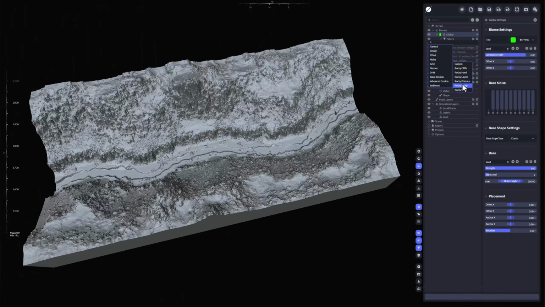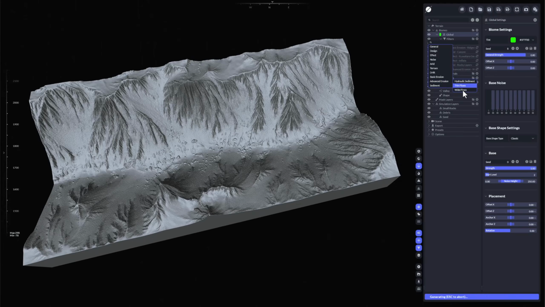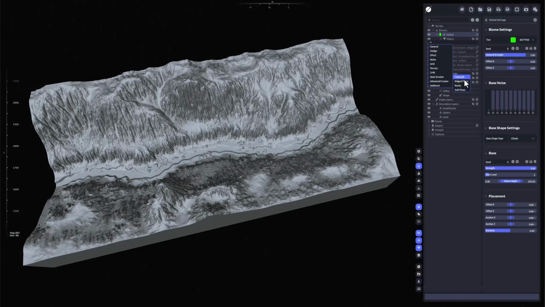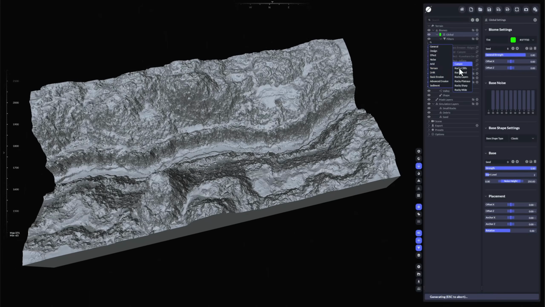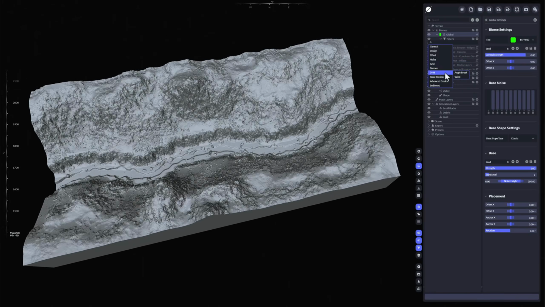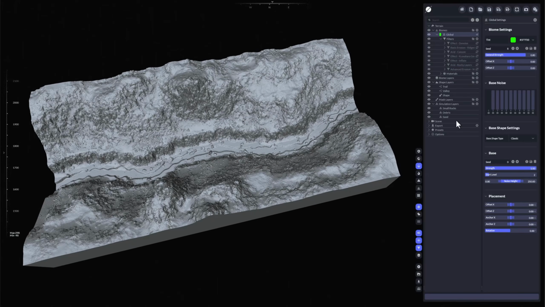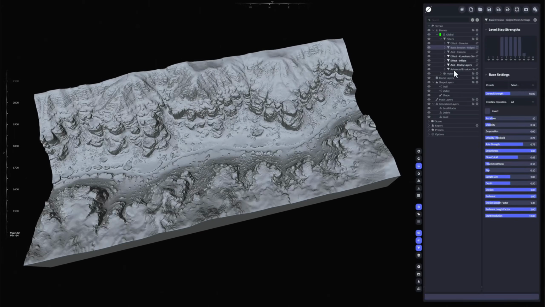So, for instance, you could apply erosion filters. We have many different erosion filters here. We have also some arid filters over here, making rocky terrains. You can also transform into terraces and all this stuff. So for this sample, I've created these filters to create the terrain that you see here.